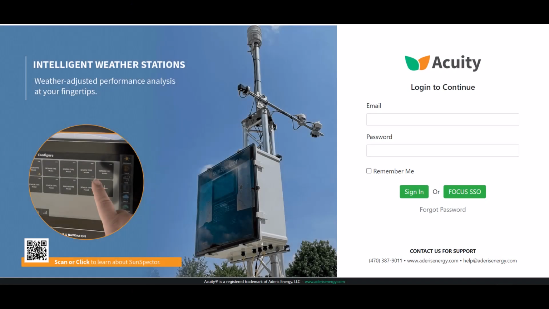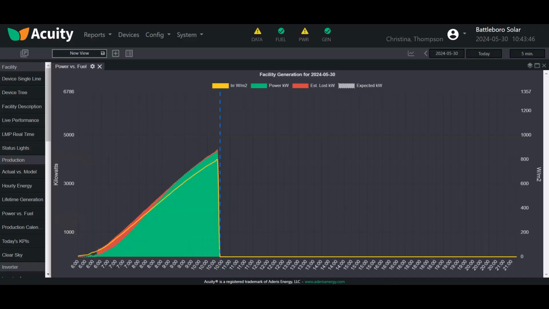In this video, we'll look at the Devices API in Acuity. First, we'll log into Acuity to obtain some necessary parameters. To obtain the IP address and API token, first log into Acuity.